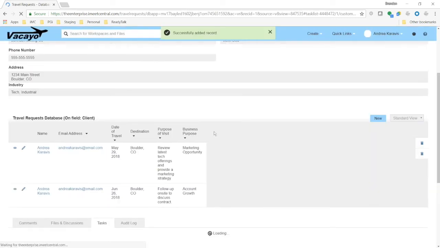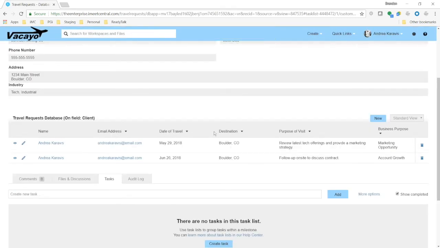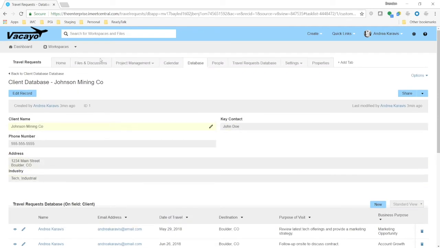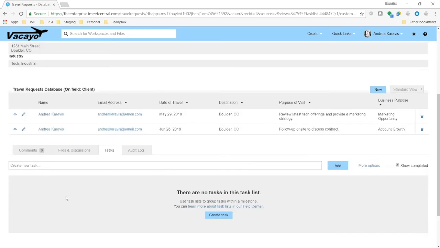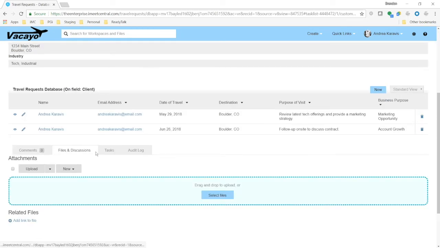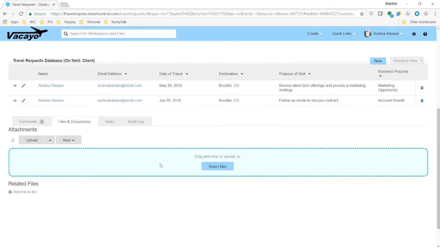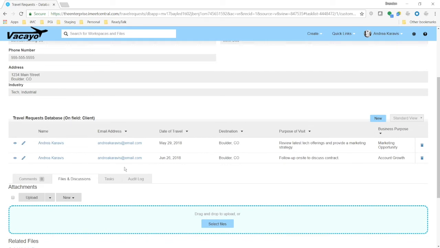So using that relational field, I now have this sort of master record, Johnson Mining Company. I can track whatever information about this company I want. I can use my comments, files, and discussions and tasks tabs at the bottom. A common use case here would be I'm going to keep track of their contract here on the database. So if you're ever looking for the Johnson Mining Company contract, it's here. And I then have a history of every time we ever went out to visit them.